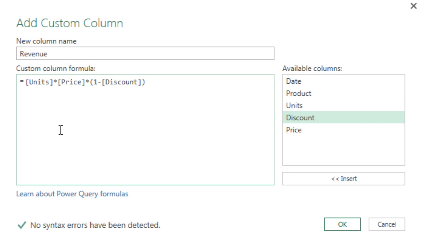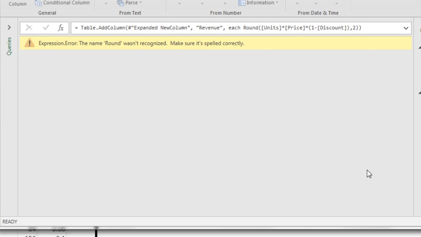Now we're going to make an error here, but this will be a useful trick for learning new things about Power Query. I'm going to assume that the name of the function is round, and I'm even going to assume that I have the case right. Now there it is. I come to the end, comma 2, because I want to round to the penny, close parentheses. Look at this. It says no syntax errors have been detected. So I'm going to say OK. And look at that. The name round was not recognized.